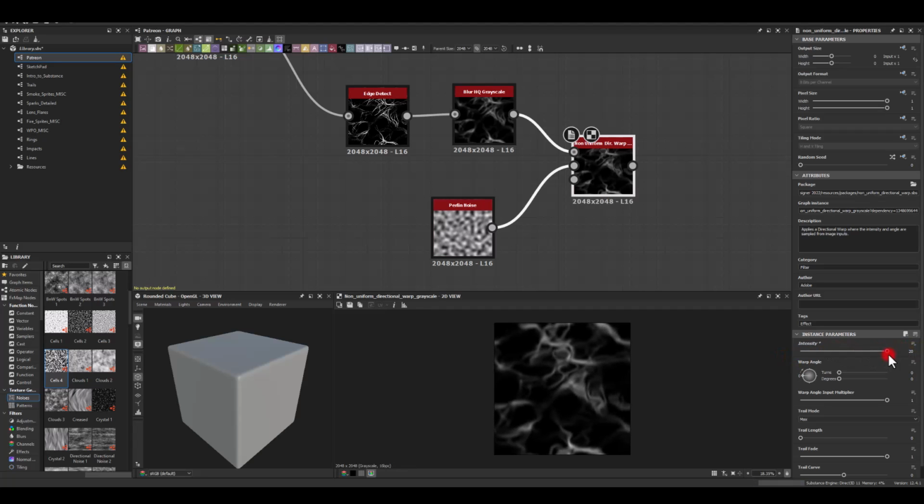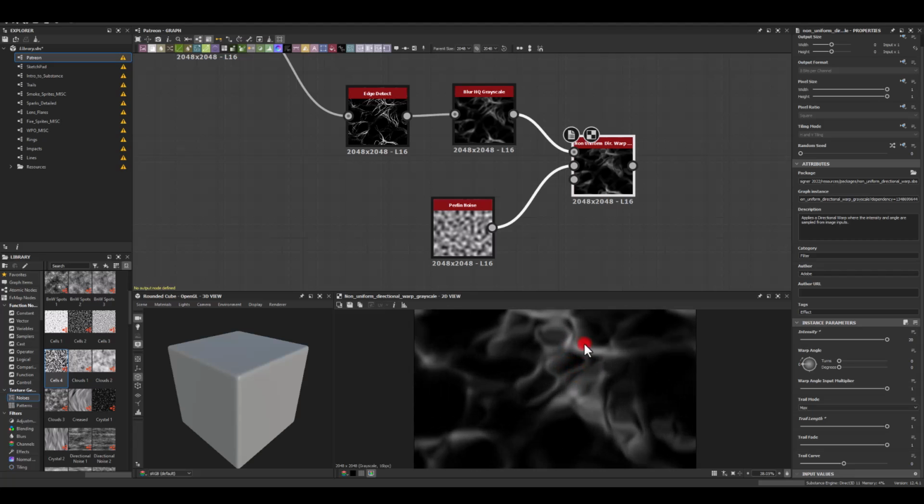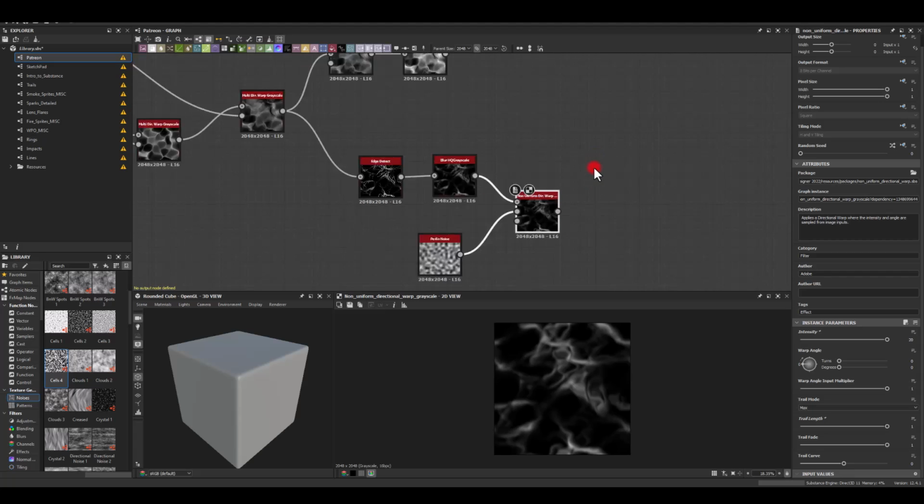Okay, I'm gonna go with 20. I think 20 might be good. Trail mode max. I'm gonna see if I can increase the trail length. It's gonna give us this slight blur behind it. I'm not gonna add any rotation to it.